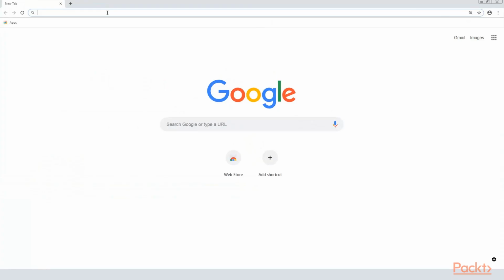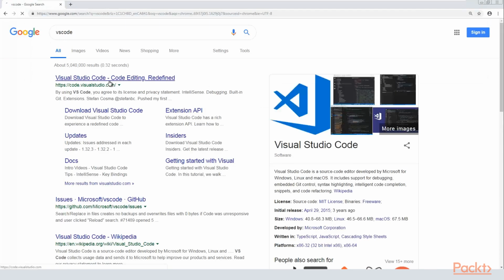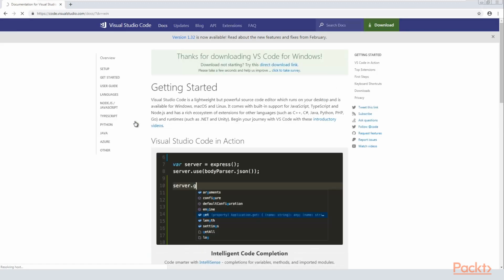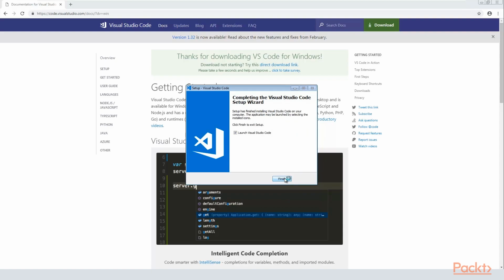First, we will install on Windows. To install VS Code, open your browser and search for VS Code or go to code.visualstudio.com. There should be a big green button here to download VS Code for your particular operating system. Click on it to download the program. Once it is complete, go through the install process. The program will open once it is finished installing.